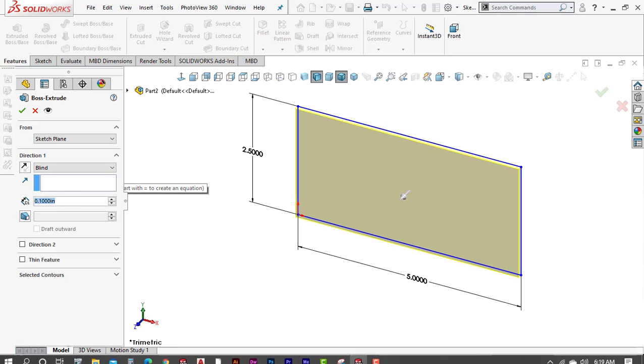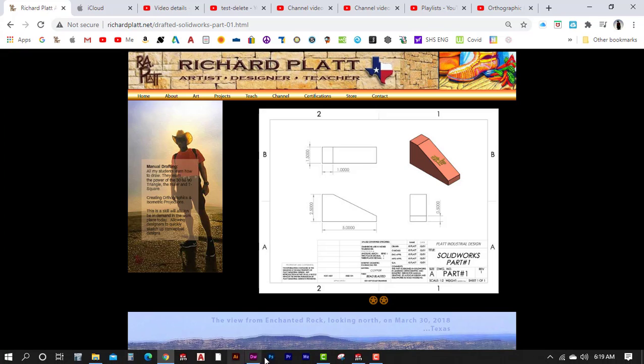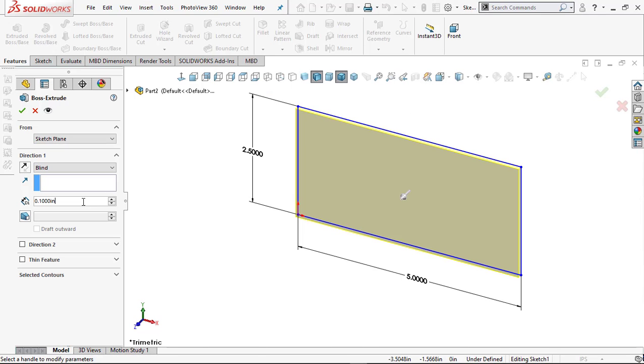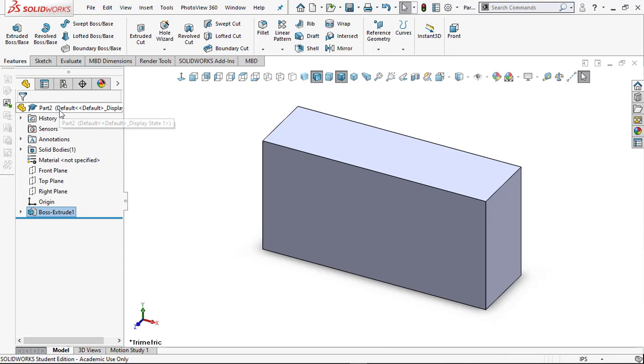Well, in this case, let's go back to our drawing. It's 1.5 inches deep. Okay, go back to SolidWorks, and we're going to key in 1.5. I'll hit enter, and now it's extruded it out to 1.5. Now we have a 3D model.